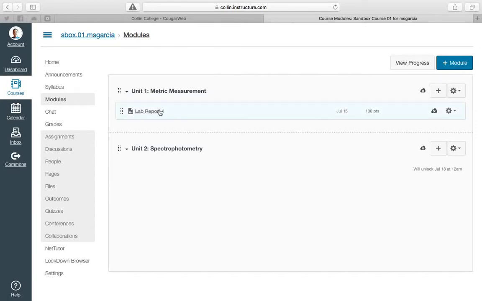So in the last tutorial we added an assignment to our Unit 1 module, and in this tutorial I want to teach you the different types of materials we can add to our modules. So this again is going to be achieved by clicking on the plus button, and what we're going to do here is we're going to add some content to each of our modules, and I'm going to show you all of the different types of content we can add.